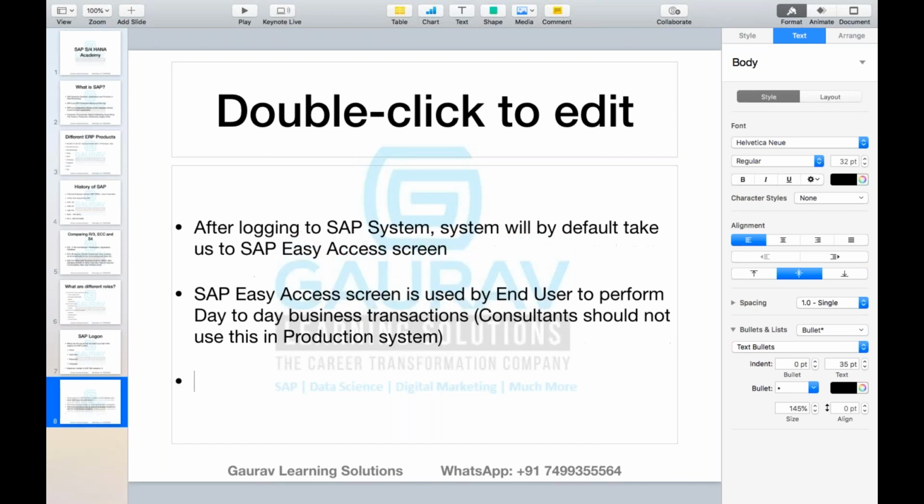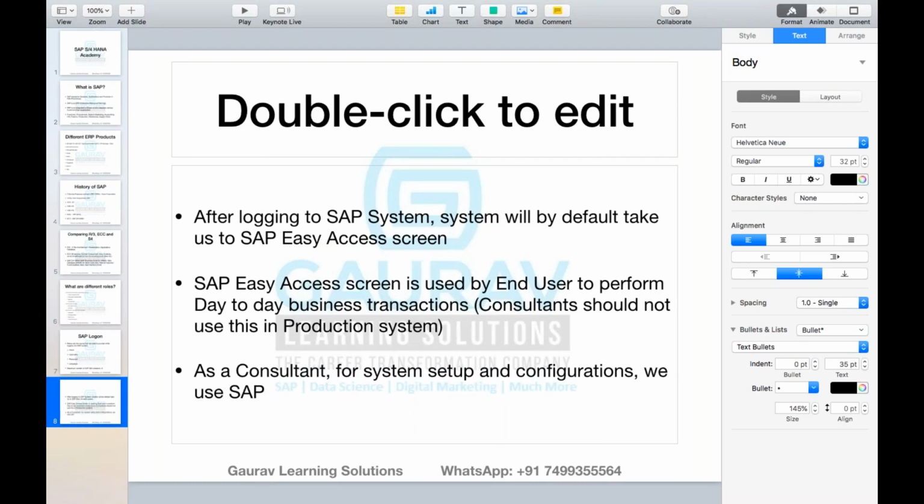Okay. As a consultant, for system setup and configurations, we use SAP IMG. IMG stands for implementation guide.